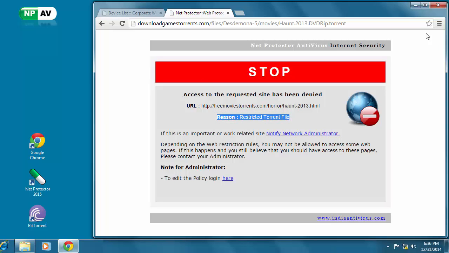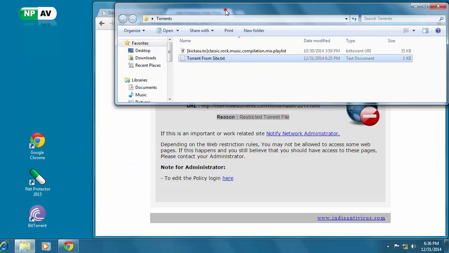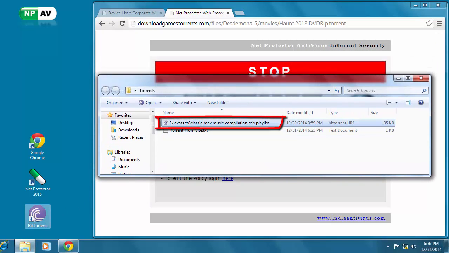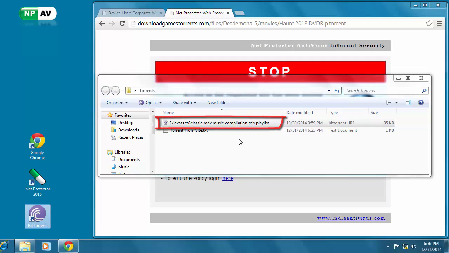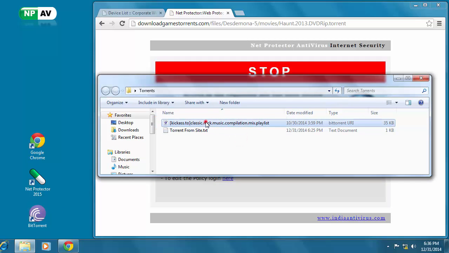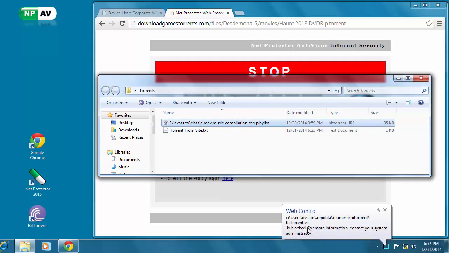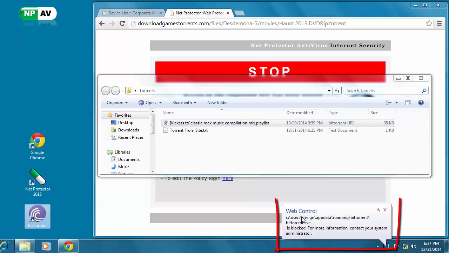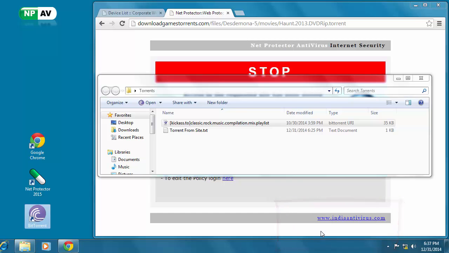Now if the user has already downloaded a torrent on his PC in a folder, and he tries to run this torrent, BitTorrent is the software which downloads an existing torrent. So if I double click on a torrent file, Corp Web Control will still block the execution of that BitTorrent application. Even if I try to run the BitTorrent application, BitTorrent.exe is blocked, and the user is not able to download any torrent.